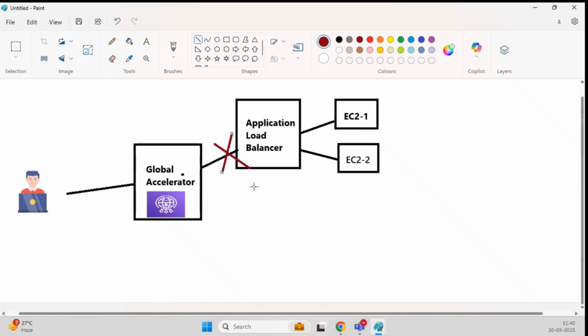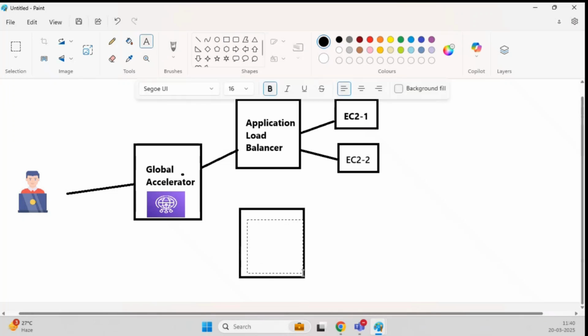So what we want is to set up a redundancy here, or DR. DR means disaster recovery. I want to set it up here. So how can I set this up? To set this up, I will be creating one more load balancer here. I will be creating one more load balancer, and this one will be in a different region, application load balancer 2.